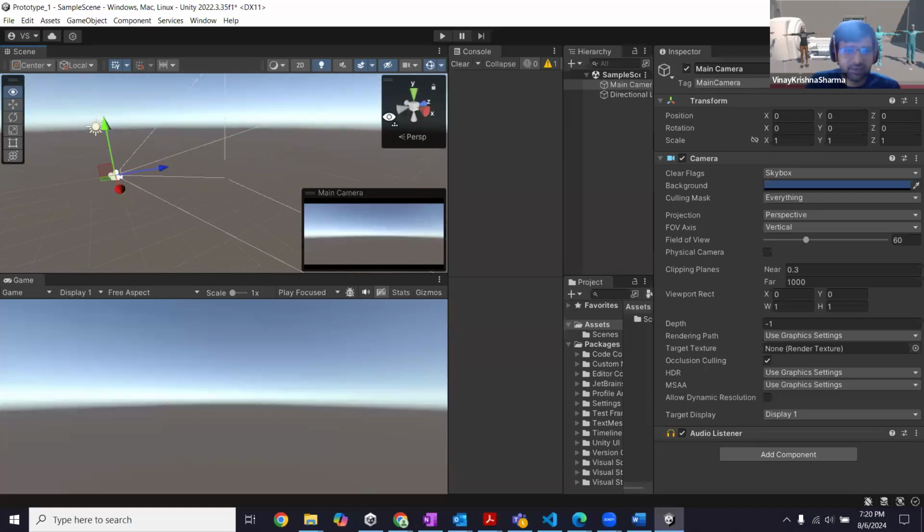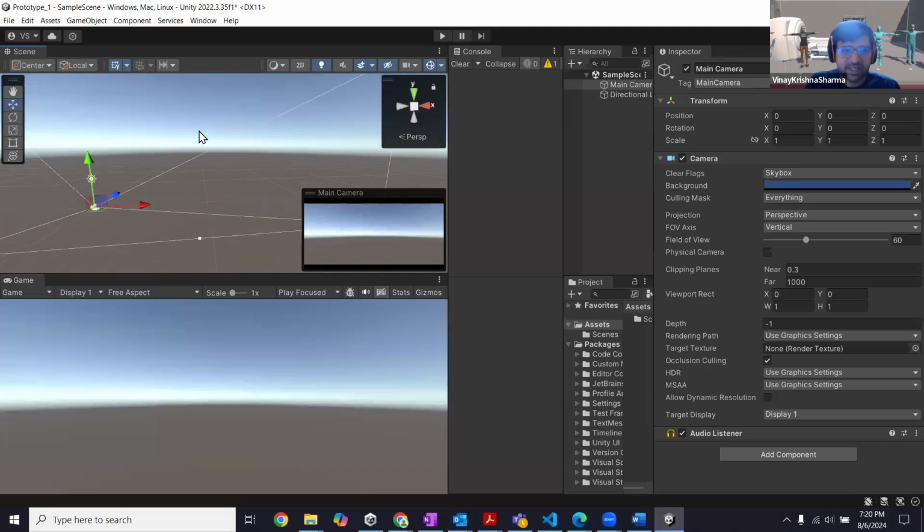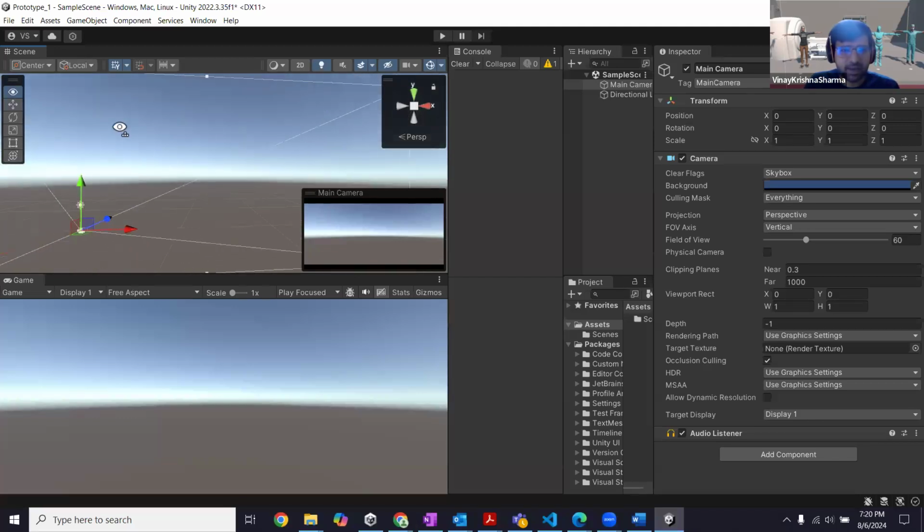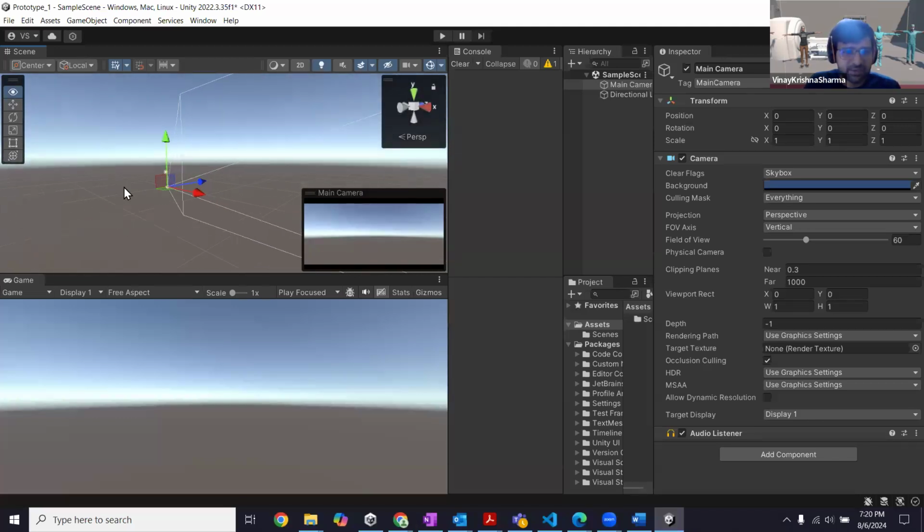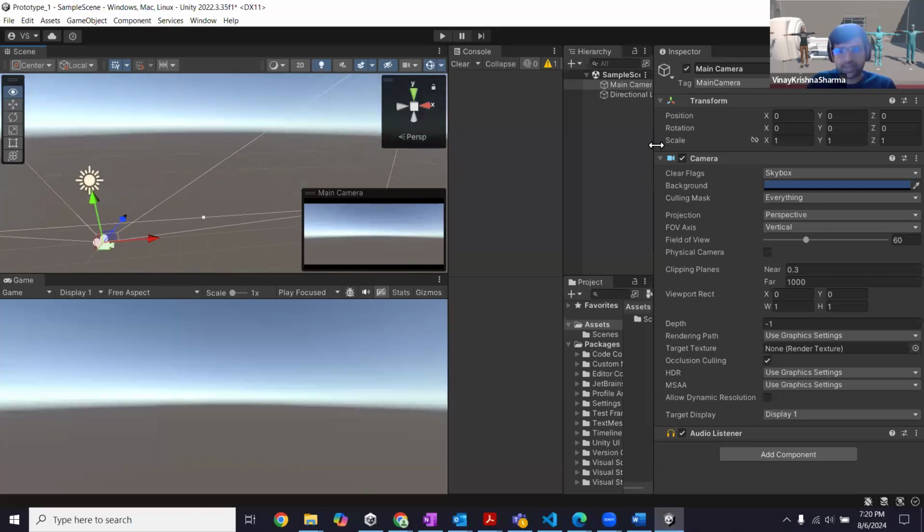And you see, this is the view rectangle, right? So whatever is inside this big rectangle is visible in the camera. Anything which is very close, like somewhere here, will not be visible. So we will look at that.